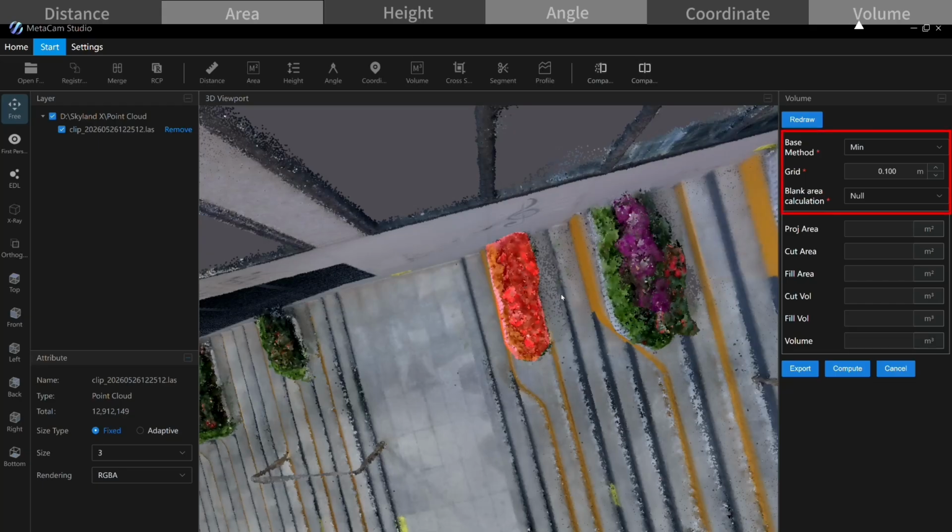Then, configure the parameters. The base method defaults to the minimum value, but you can customize it to fit your project needs. Set the grid size based on your required precision. For blank areas, you can choose to either leave them empty or fill them using interpolation.